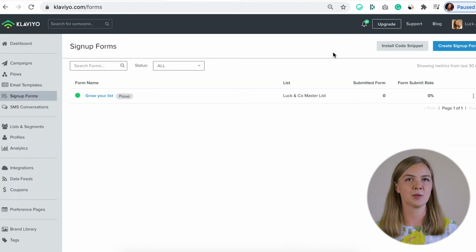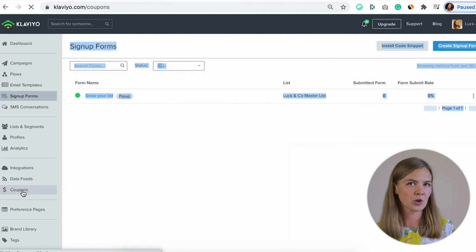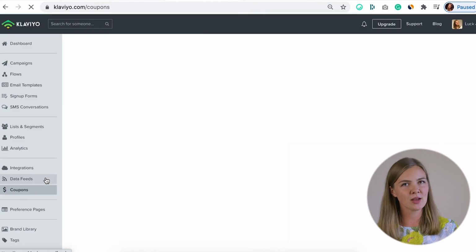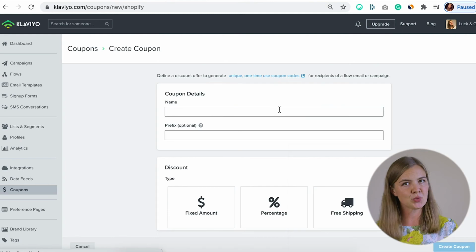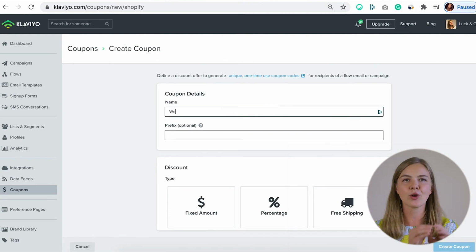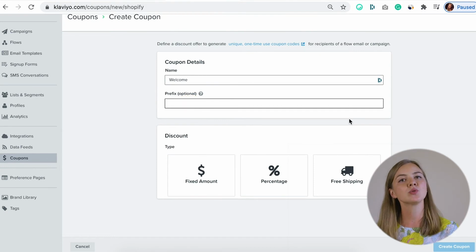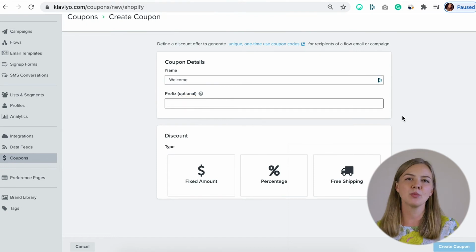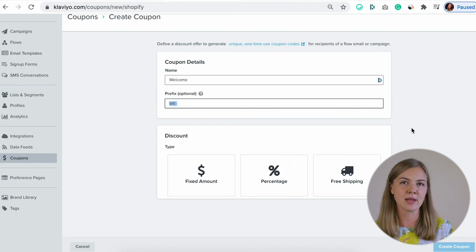Now, the second thing. We promised a coupon code in our pop-up, so we need to make sure we deliver that. You can easily create a coupon code in Klaviyo. Just go to Coupons on the left and then click Create Shopify Coupon. What this is going to do is create a unique coupon code for everyone who goes through your welcome flow. It will create those unique codes through Shopify, so if you want to be able to tell them apart in Shopify later, then add a prefix that you will recognize, like WE- for welcome, as an example.